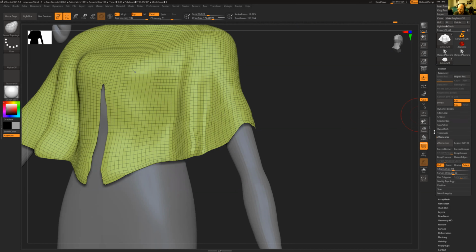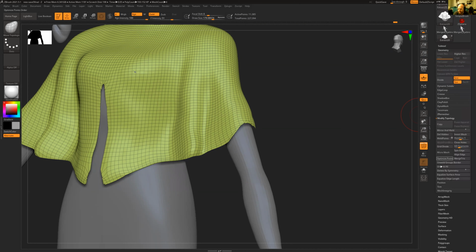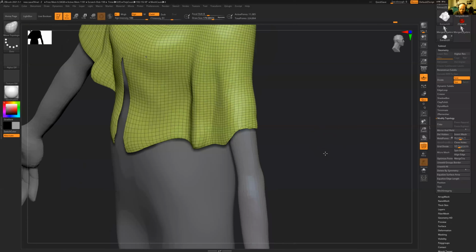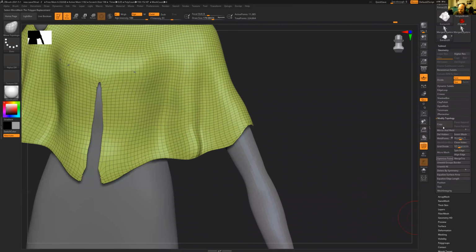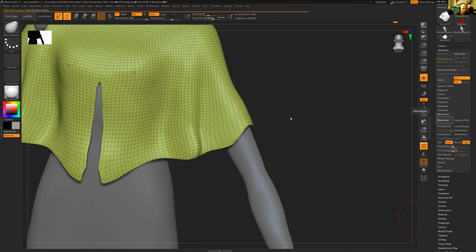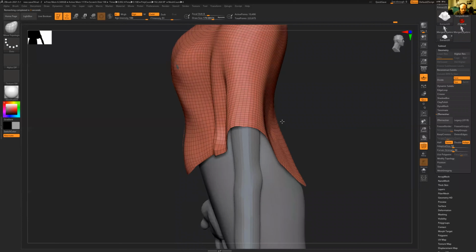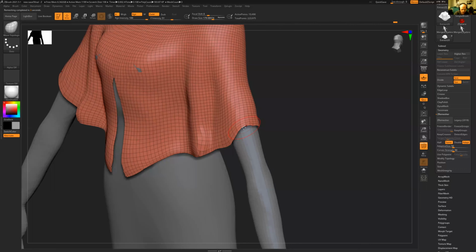Geometry, Modify Topology, Delete Hidden. Boom. There we go. Let's see if this ZRemeshes nicely and gives us a clean edge then. ZRemesh, I'm going to do same because I don't want to lose too much detail. There we go. Okay, yeah, so that's working nicely now.